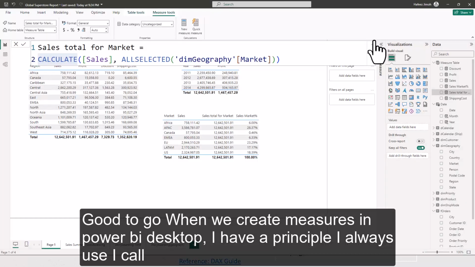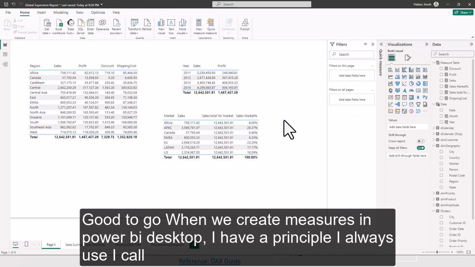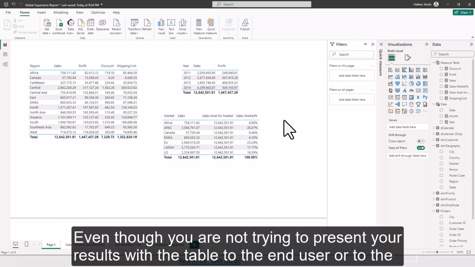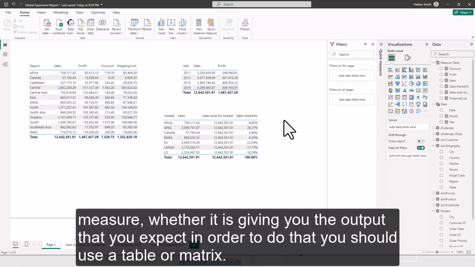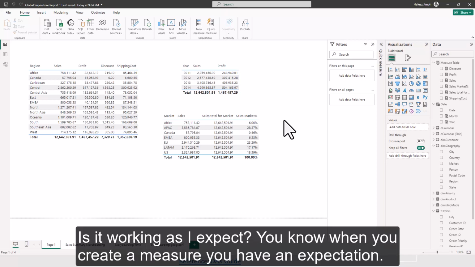Yes, good to go. When we create measures in Power BI desktop, I have a principle I always use. I call it the table first principle. Even though you are not trying to present your results with a table to the audience, you need to see your report first. You want to check whether your measure is giving you the output that you expect. In order to do that, you should use a table or matrix. It works all the time. So you are going to be sure, okay, is it working as I expect?